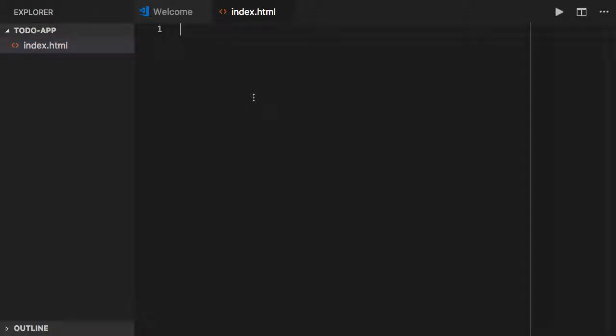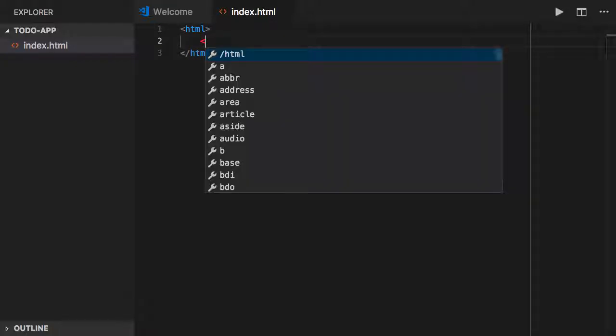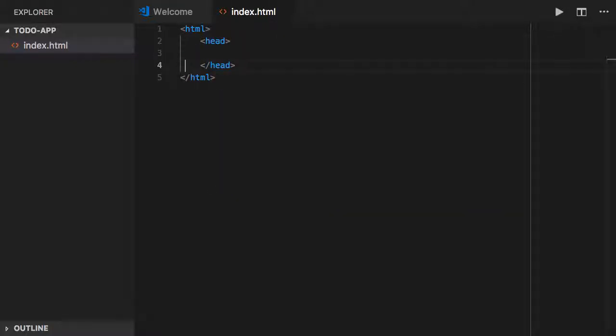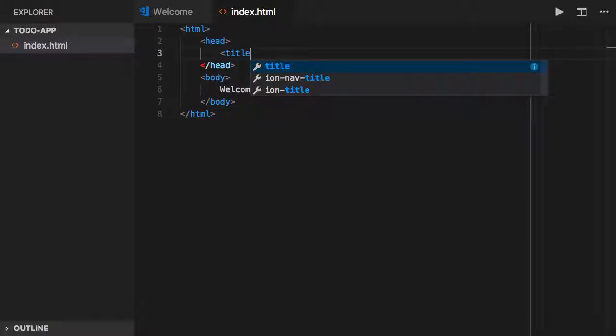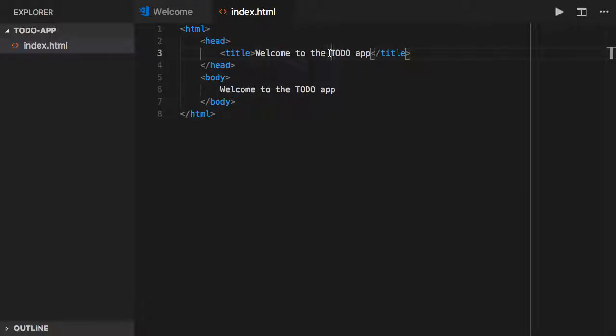And to create the index.html, I'm going to create a basic HTML structure with the header, and then with the body, and then welcome to the to-do app, and then on the header, let's add a title called the same thing, right? Welcome to the to-do app, or maybe just to-do app to keep it simpler.